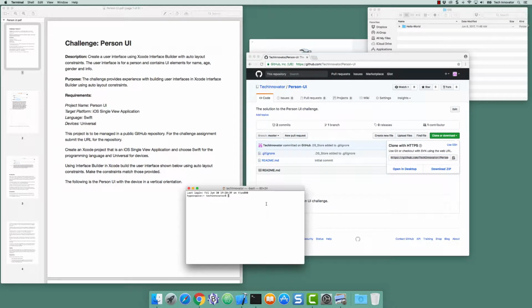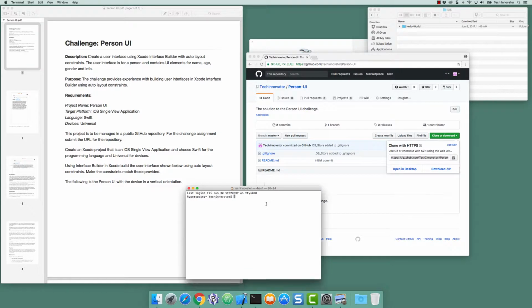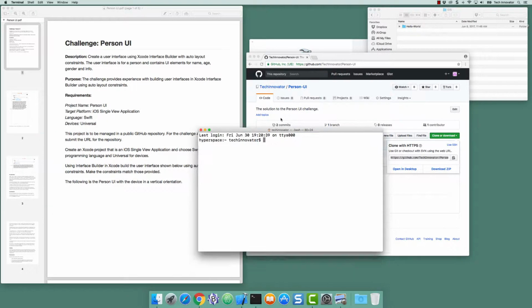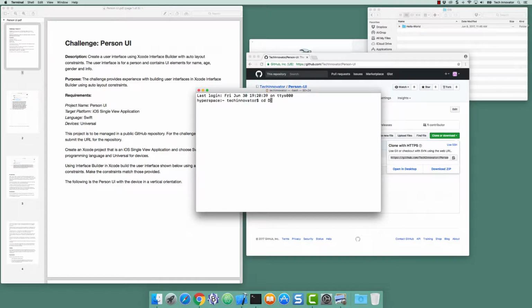Open up my terminal, and I'm going to go to Documents, Projects, iOS. And here I want to clone that repository. So I'm going to say git clone and the URL.